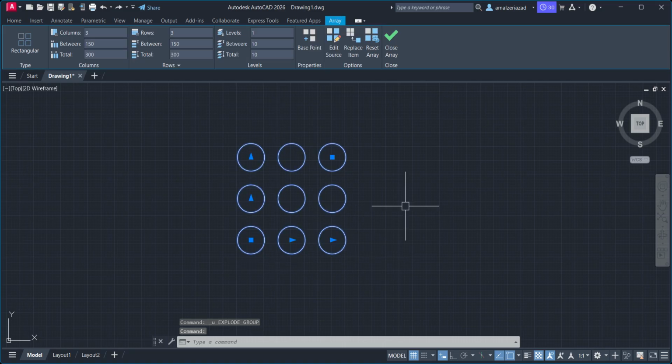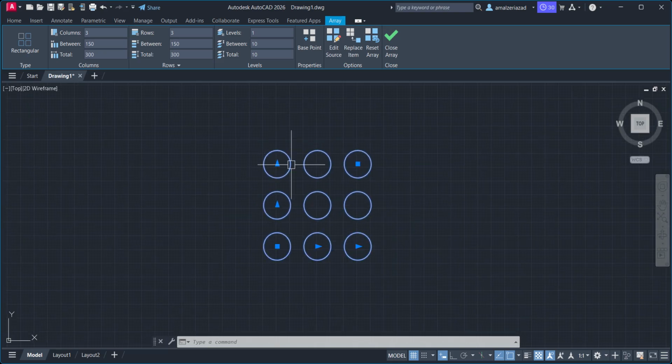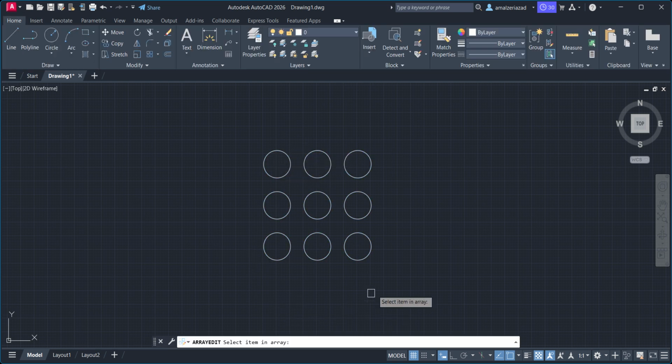So I just undid that, because I want to show this. In that, there is a first option which is called edit source. What do you mean by edit source? As of now these are some shapes, and that shape is a circle. Inside that I want to create some shape. At that time I'll be going for the edit source, and you have to choose any one item in the array.